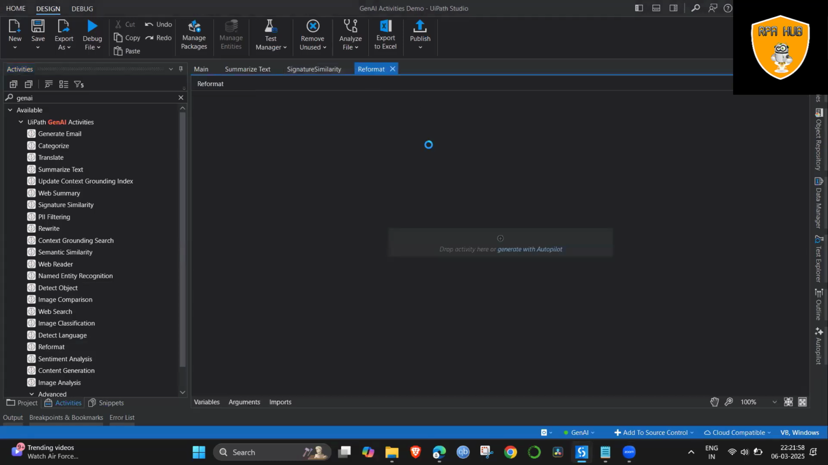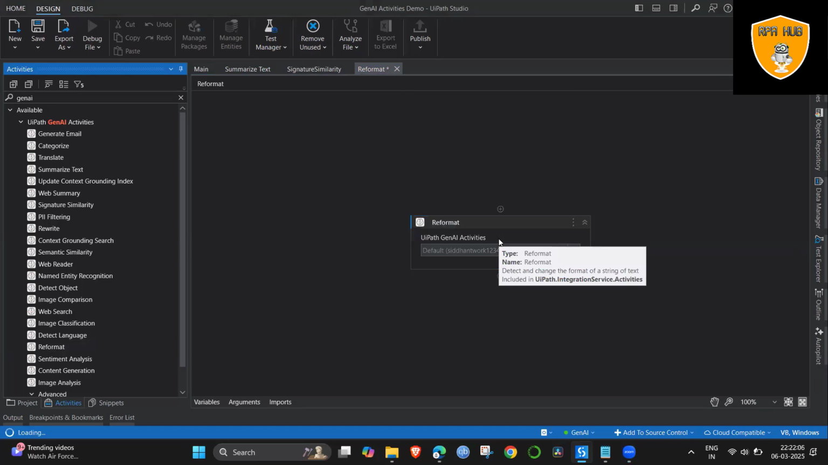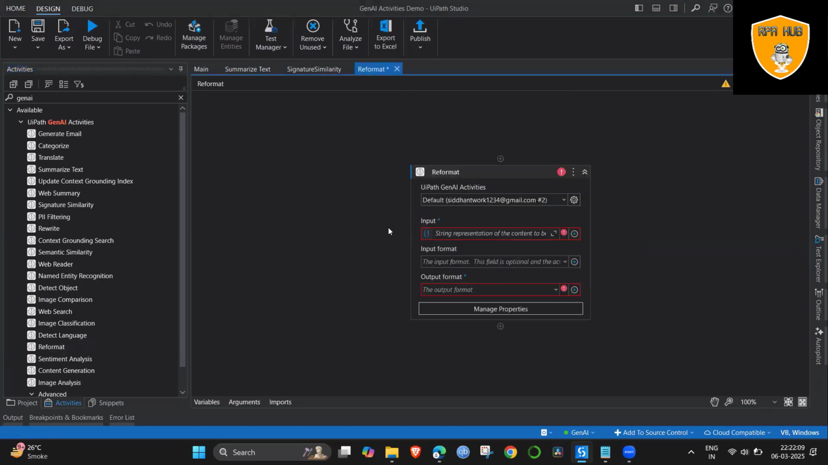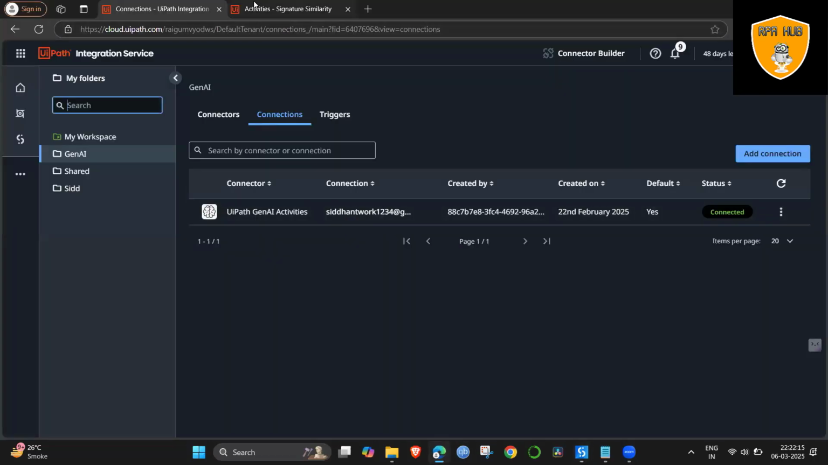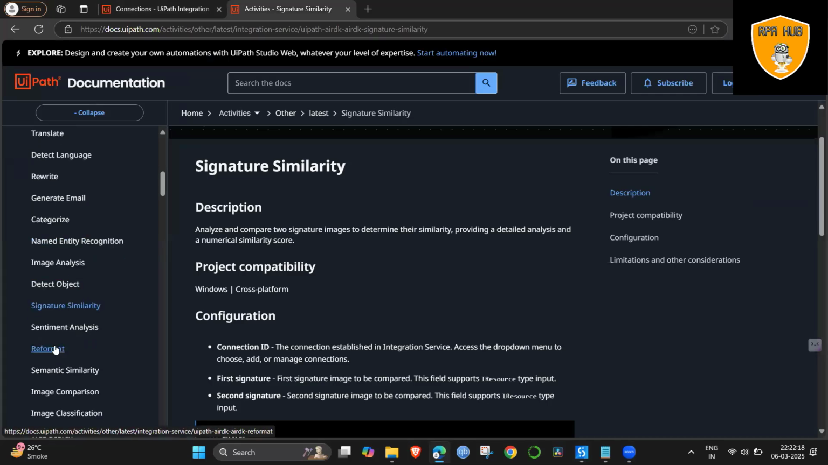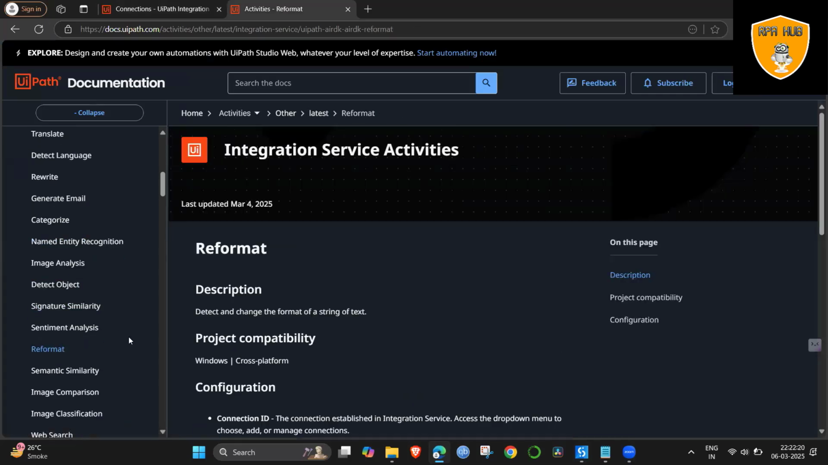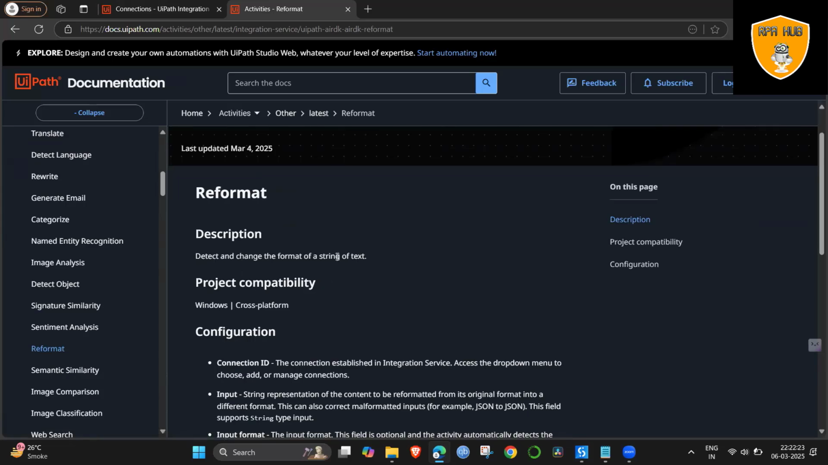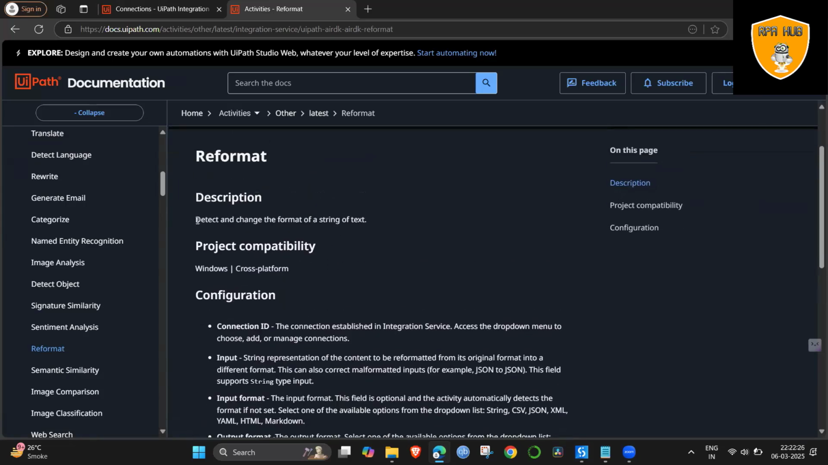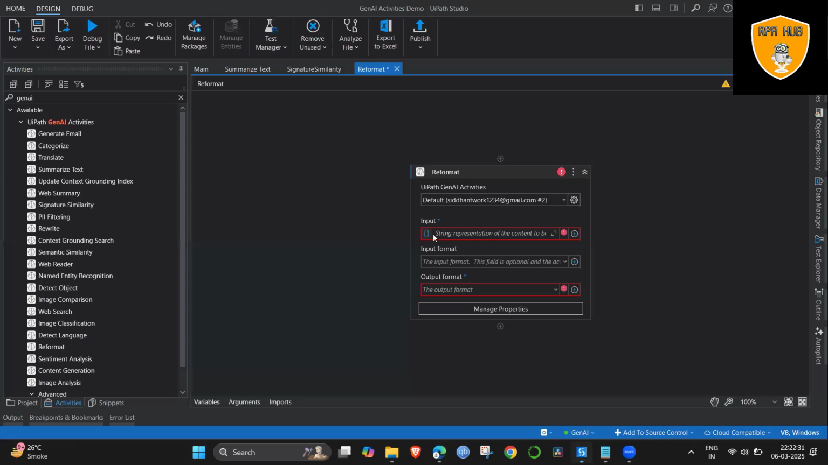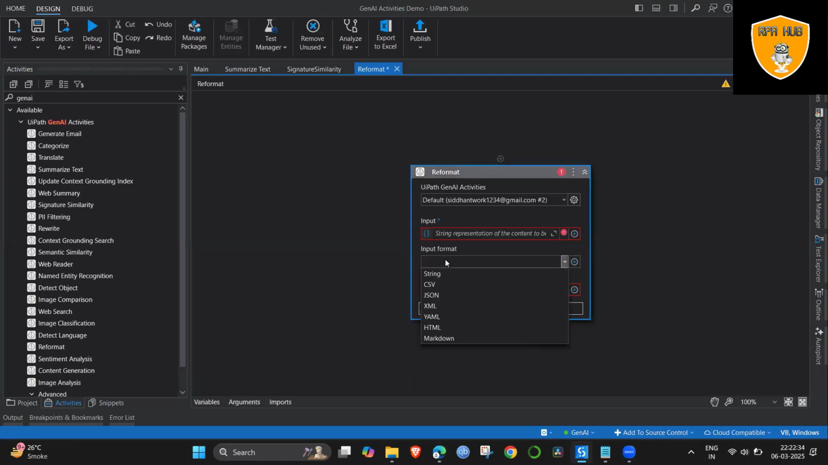We'll see how reformatting helps us. This is detecting and changing the format of a string of text which we have in our file. First we'll establish the connections and drag and drop the Reformat activity, where we'll add the input which is available in the file, the entire file. I tried to come up with some string, HTML data and JSON format. We'll go one by one. I will just copy and paste the string value first and add it into the input field.